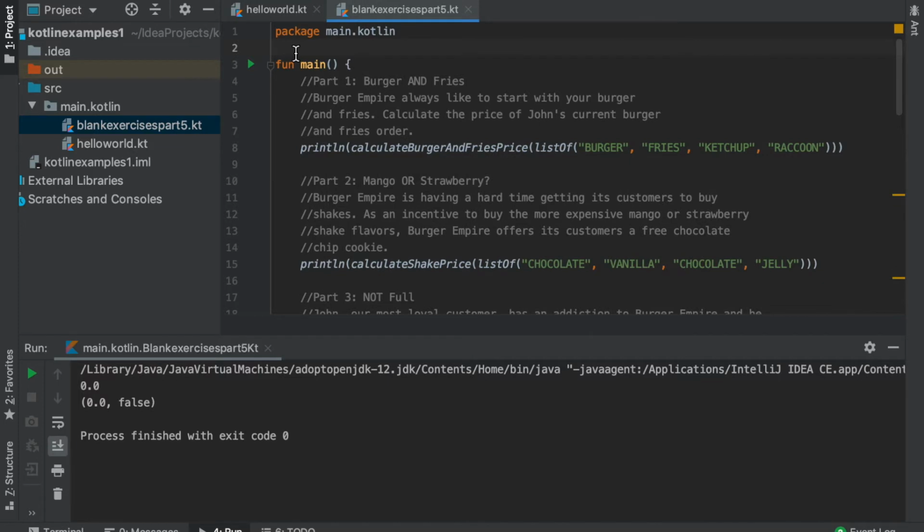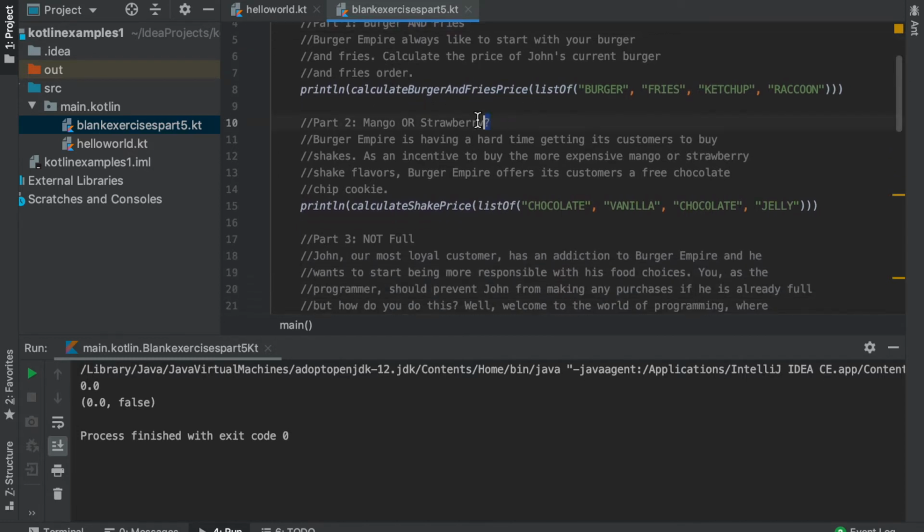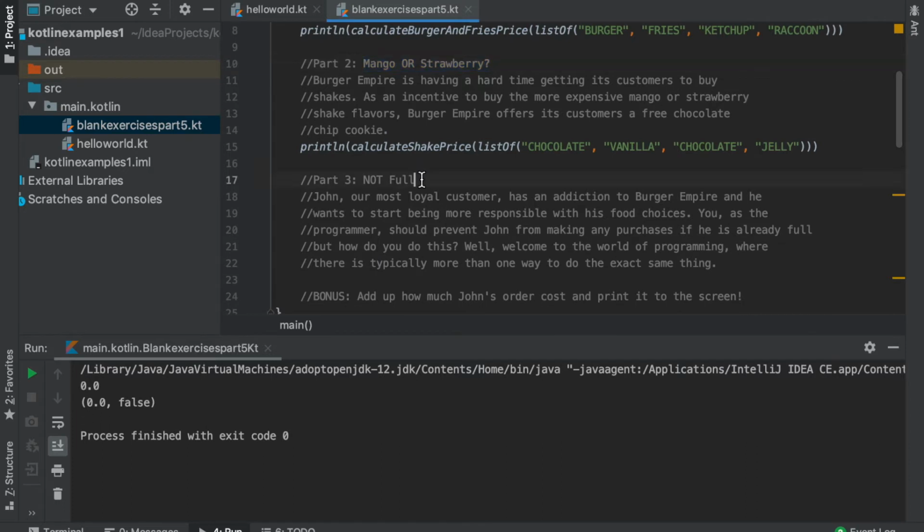So now let's get started with the exercises. So all of these exercises are actually the same examples that we just went through in the slides. So there's going to be an exercise with anding, an exercise with oring, and an exercise with negating a statement.